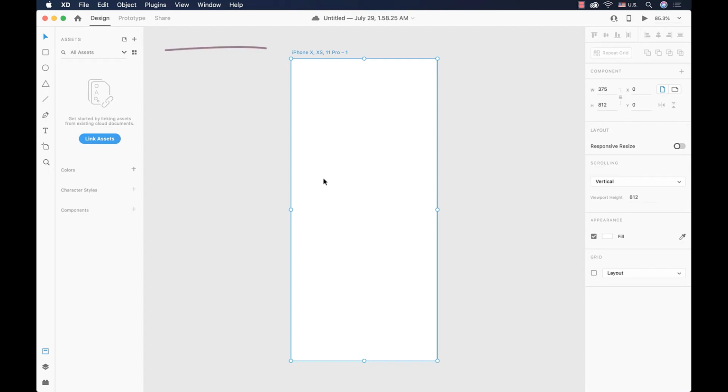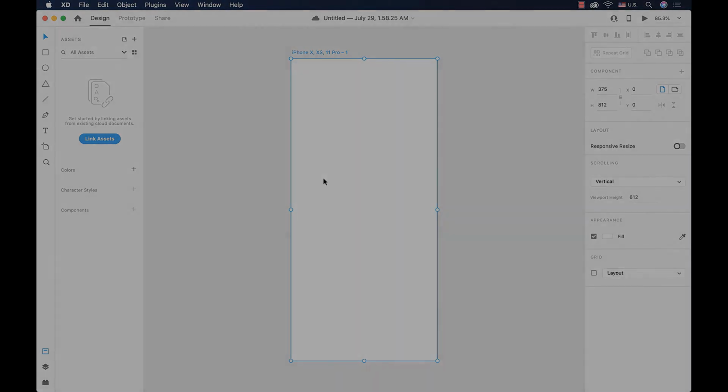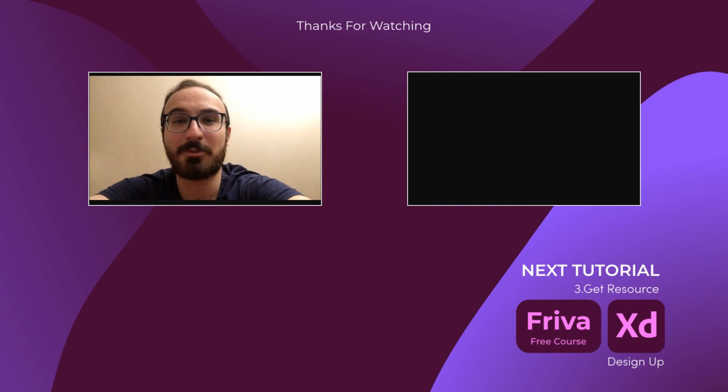iPhone X, XS and 11 Pro, you can see the name at the top of the artboard. This amazingly simple user interface is one of the best things about XD. You can grab whatever you want any moment you want it. Every tool and feature is just a click or two away from you. It was pretty simple, right?